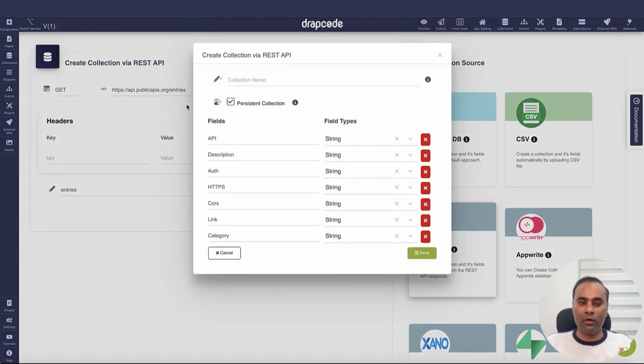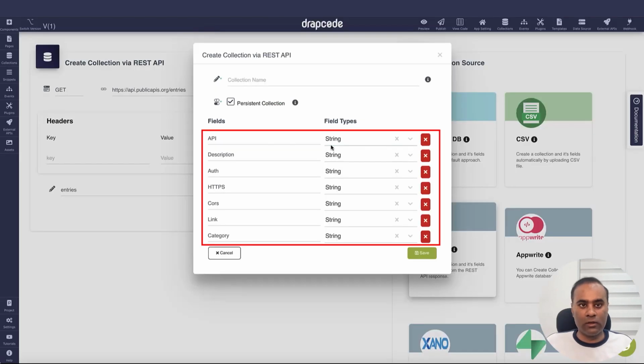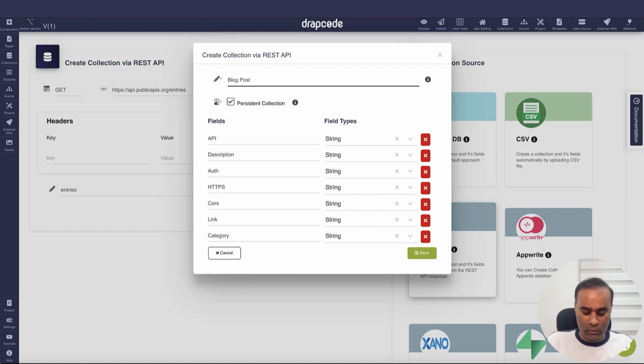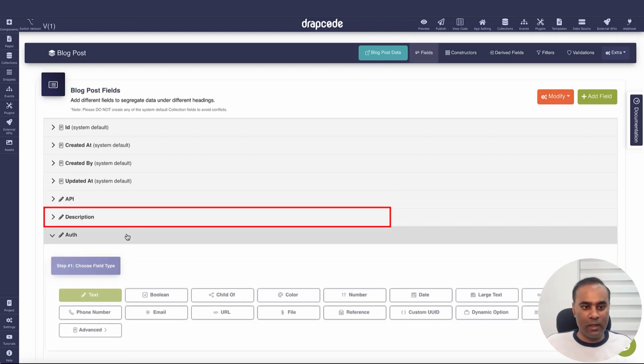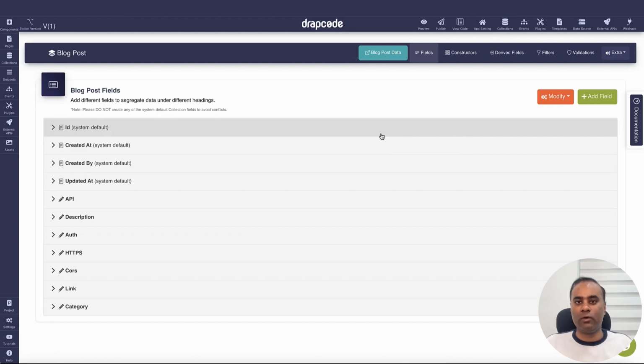This time it will go to this URL and go a step deeper on the JSON path and bring all the fields. Here you see in the API, we have so many fields: API, description, auth, HTTPS, category, and all those things. I'll just keep it as it is because most of these are strings. Let's say blog post. Actually, I don't know what this is, so I'm just giving some random name, and I'll just save. It has created a collection which has API, description, auth, HTTPS, and all those things. So this way you can create a collection from REST API without manually doing it.